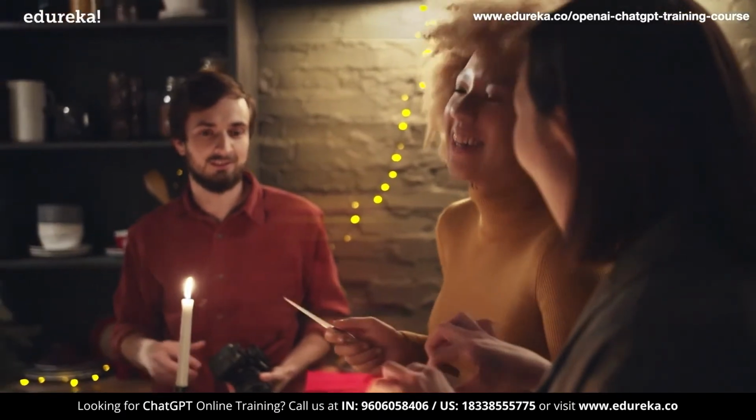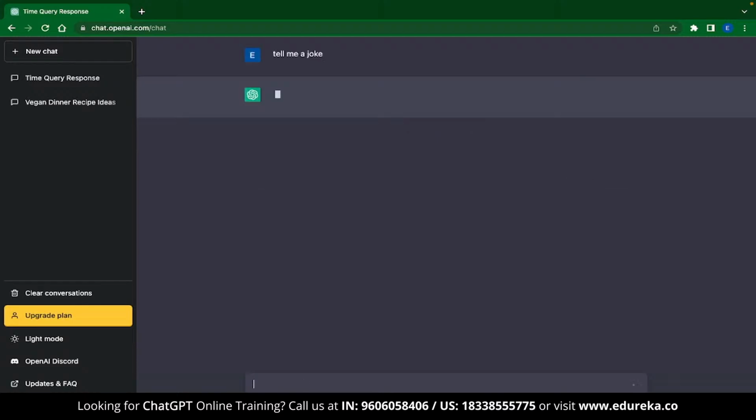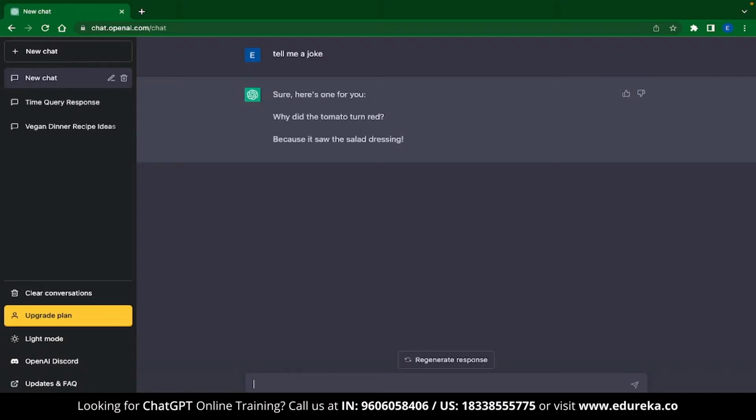Conversations with ChatGPT can also be extremely casual. You can get ChatGPT to tell you some jokes. For that, you can type tell me a joke, and then you can see ChatGPT's reply over here. Sure, here's one for you. Why did the tomato turn red? Because it saw the salad dressing. I know this isn't one of the best jokes you might have heard, but it's enough to give you a chuckle.